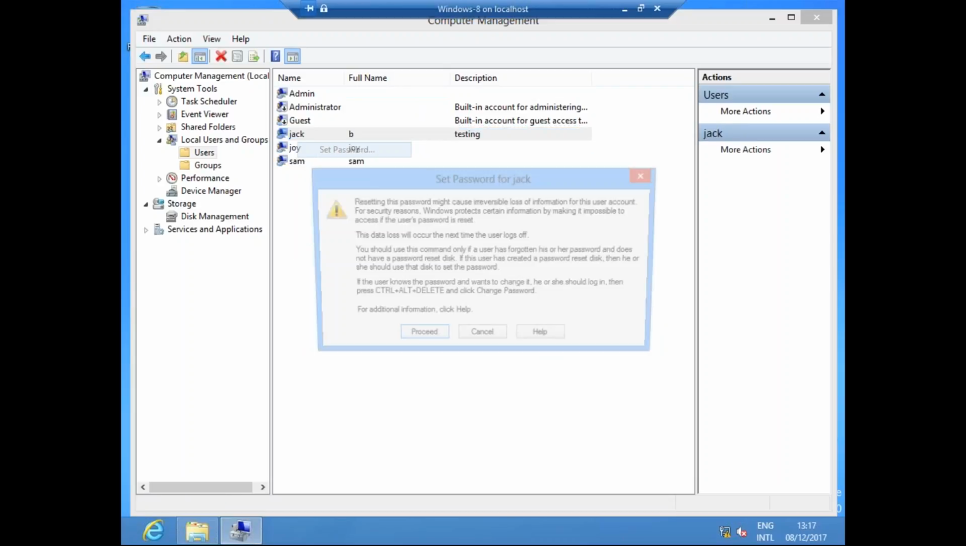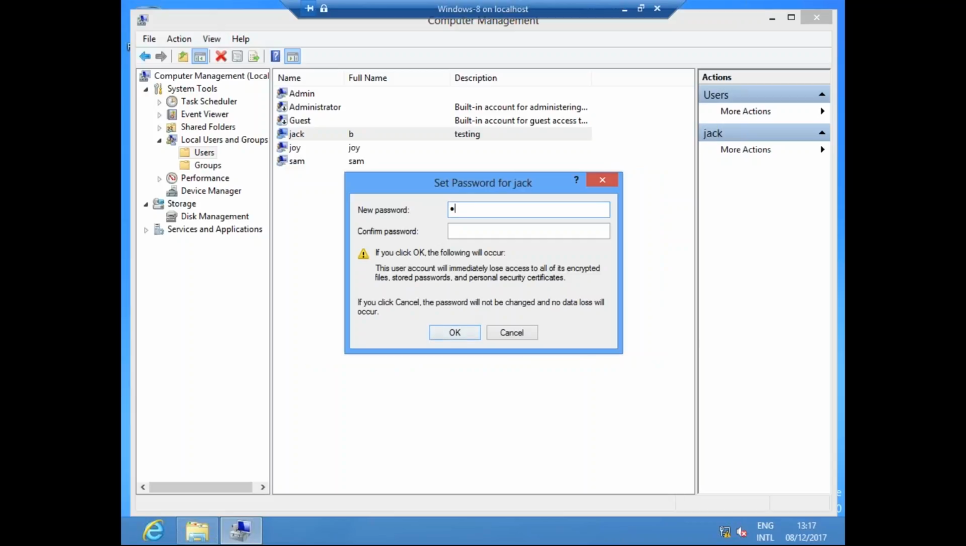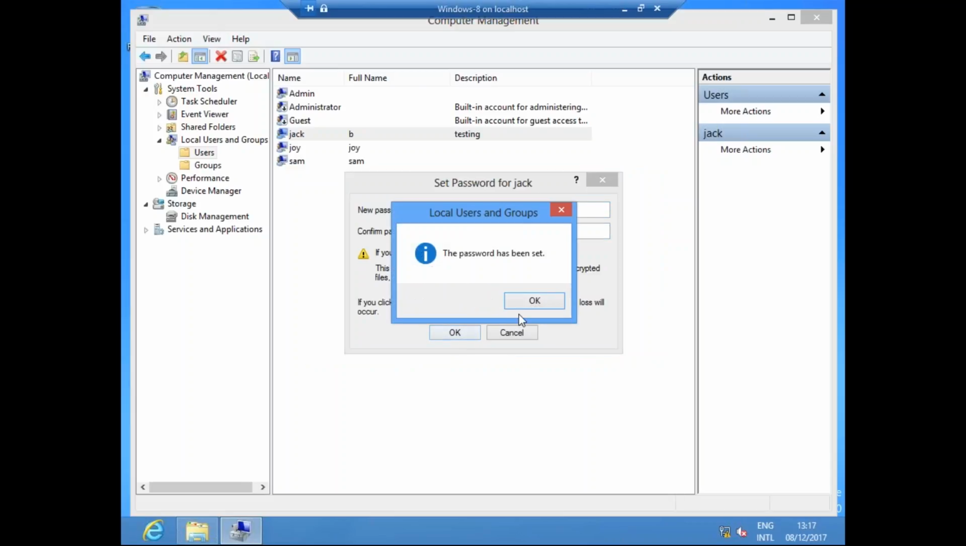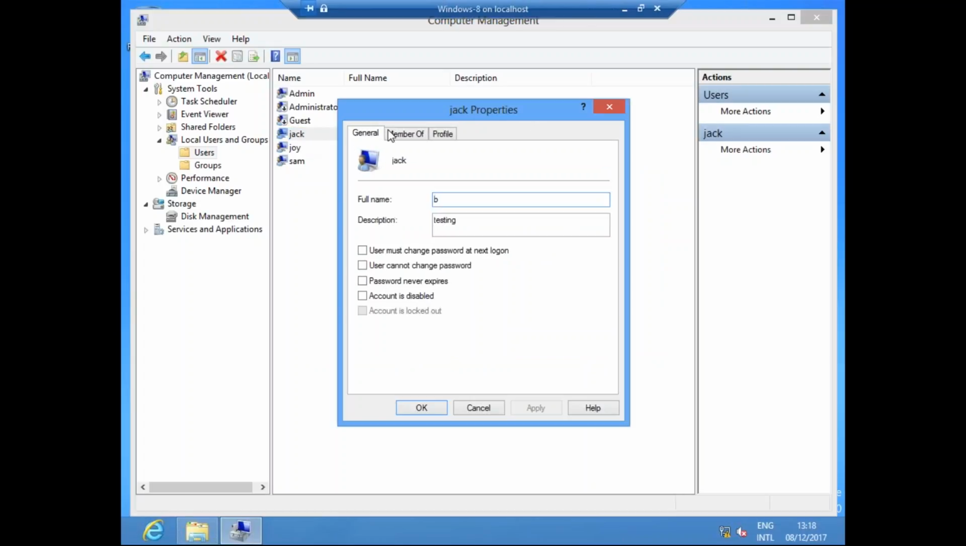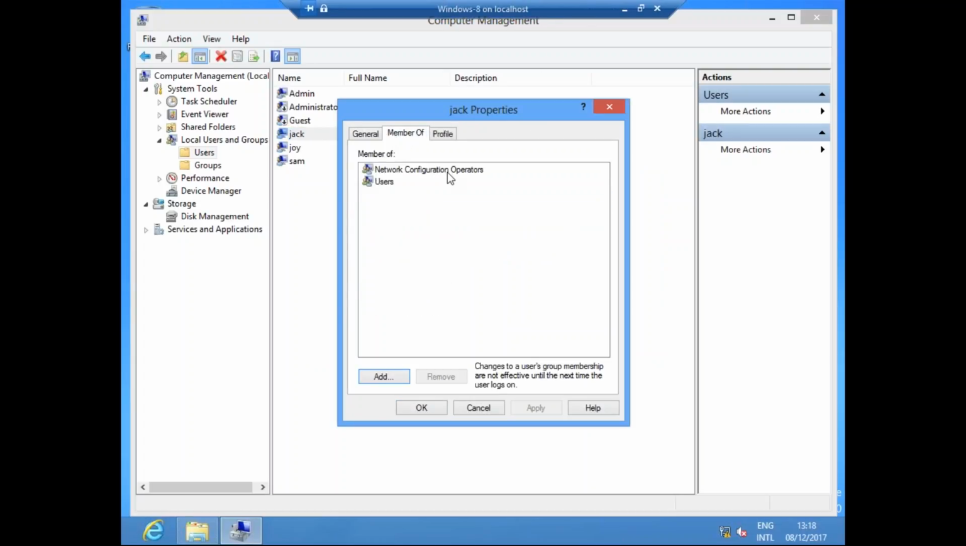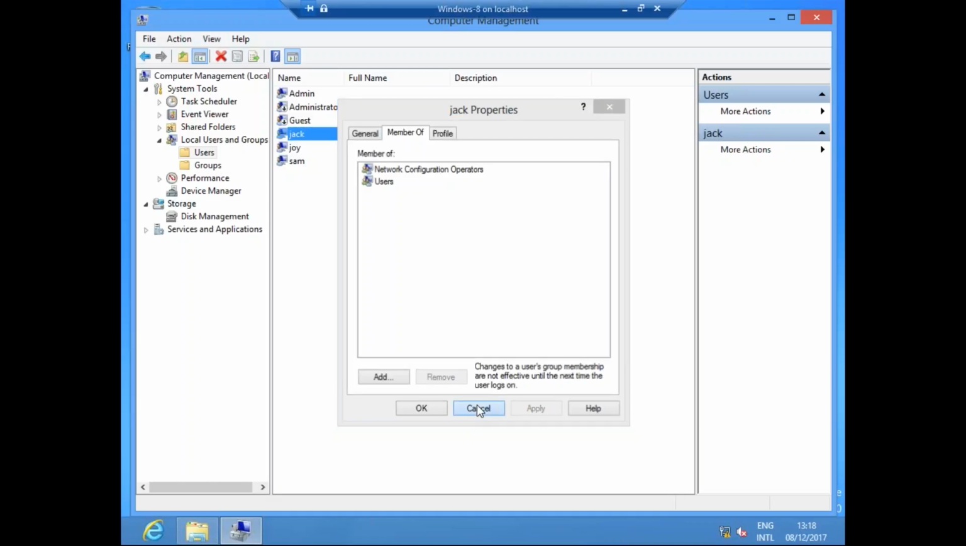Jack also. 1 2 3. Earlier the password was 1 2 3 4. Now 1 2 3. I can do anything because I am also an administrator. Jack is a member of network configuration.